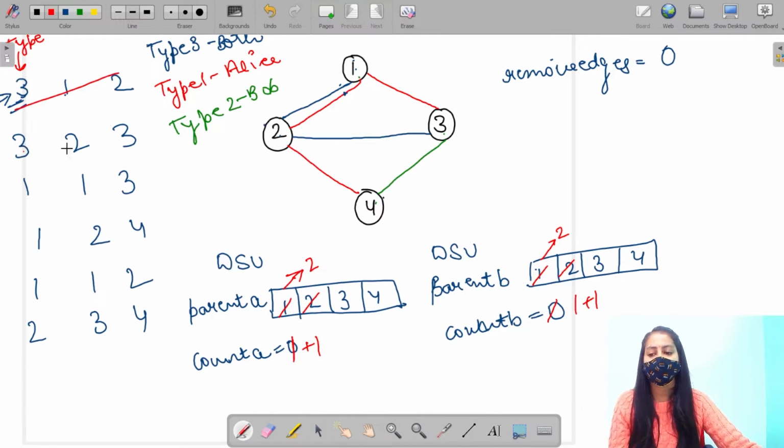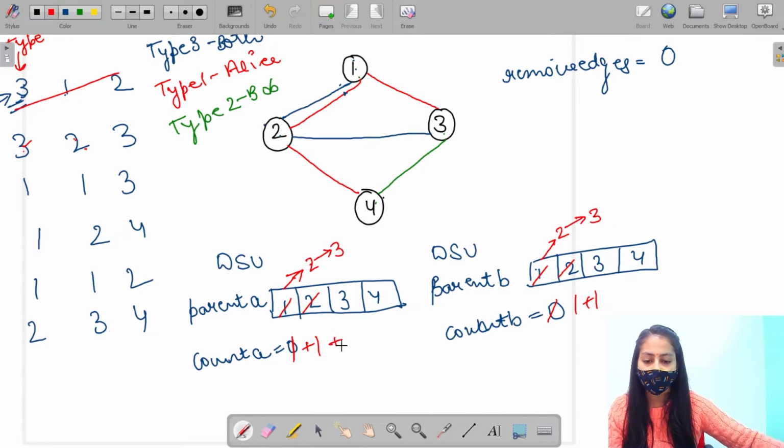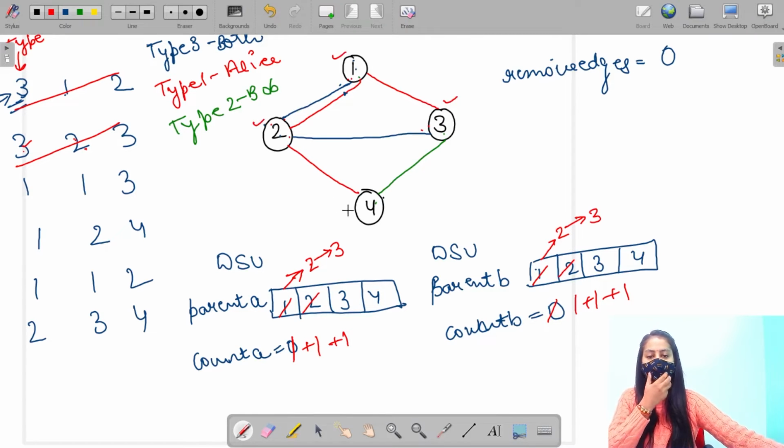Now the next edge is 3 2 3. This is of type 3 and it will solve the problem of both Alice and Bob, and it will help to traverse from 2 to 3, for both. So the vertex count will increase by 1, right? Now by using these two edges, Alice can go from 1 to 2 and Bob can also go from 1 to 2. Alice can go from 2 to 3 and Bob can also go from 2 to 3. So Alice and Bob are able to visit these three vertices, right?